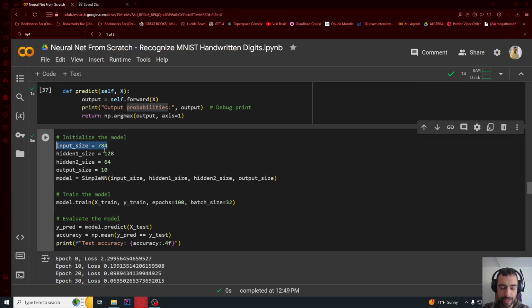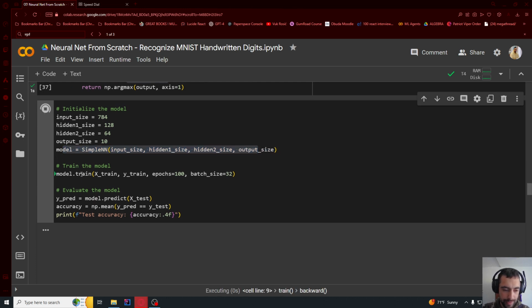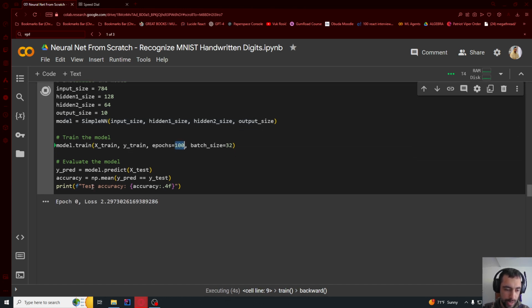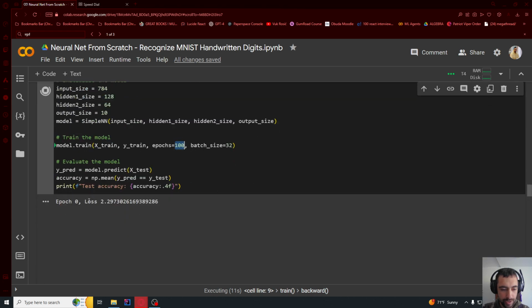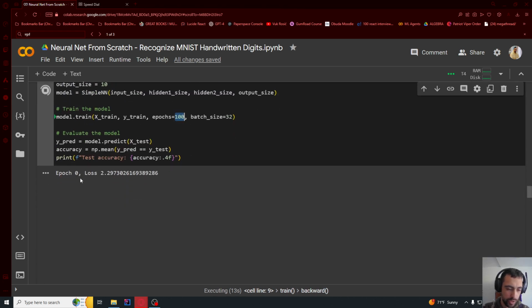Then I'm going to initialize the model. Input size is the dimensions of the pixels of the image. Hidden size, and then we're going to reduce hidden size to 64, and the output size is 10 because we have 10 digits. Then we define this model, and we start training. So we say 100 epochs. This is going to take a few minutes, I think. This is not optimized with GPU or PyTorch or anything.